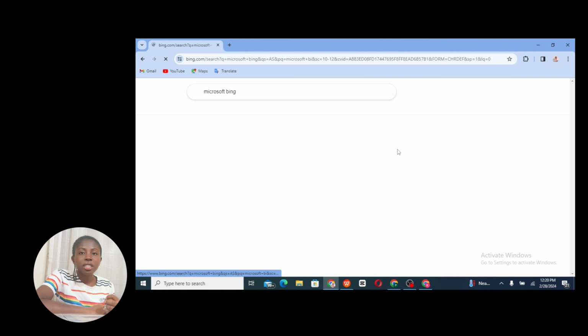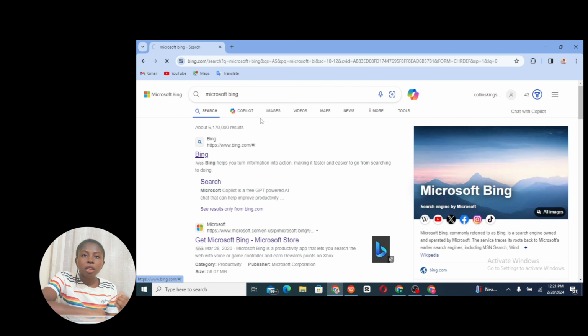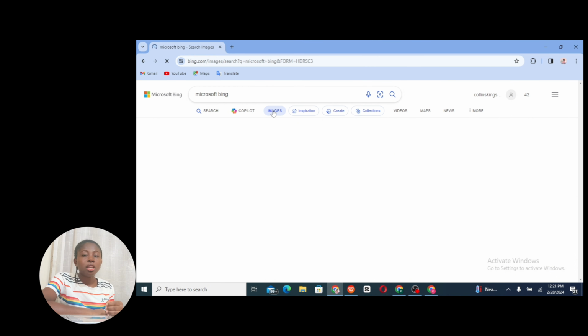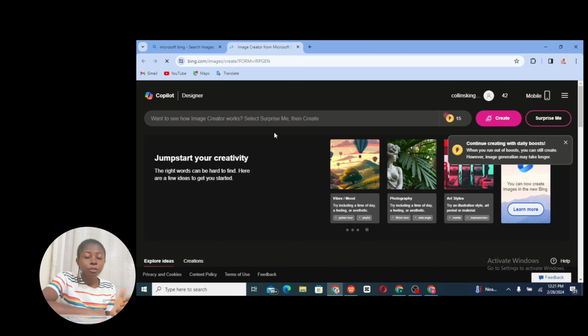The free tool we use is called Microsoft Bing. To get started, you first need to sign up with Microsoft Bing. Next, visit Microsoft Bing in your browser, then click on images and then click on create. It will bring you to this page where you can sign up for a new account, if you don't have a Microsoft Bing account.